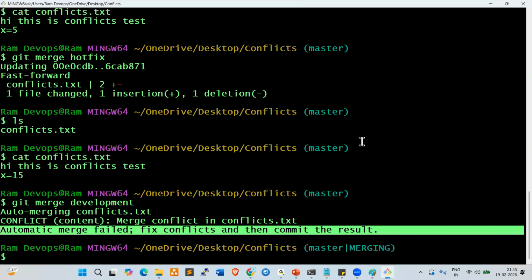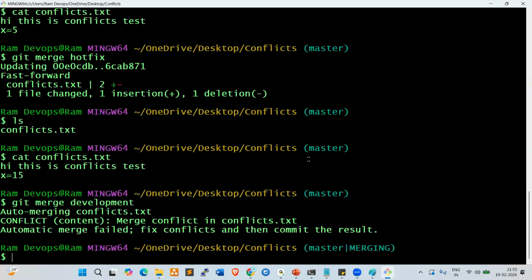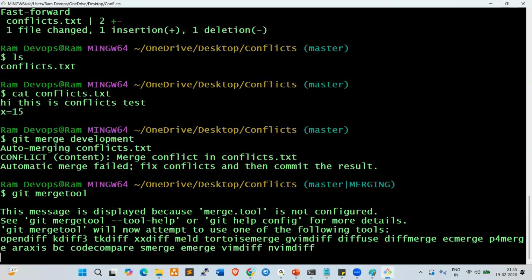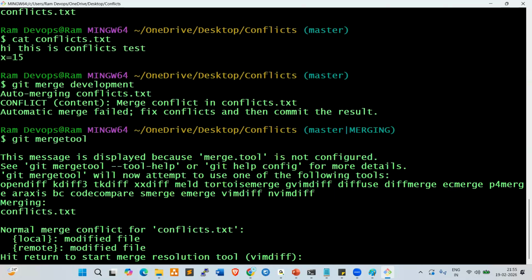Git is confused. Now, what developers will do, they call you, they mail you. Okay, we are unable to merge. Could you please check? So wait for 2 minutes. Let me check. Okay, now we can execute the command, which is git mergetool. Git mergetool. Enter. Now it is checking. Enter.